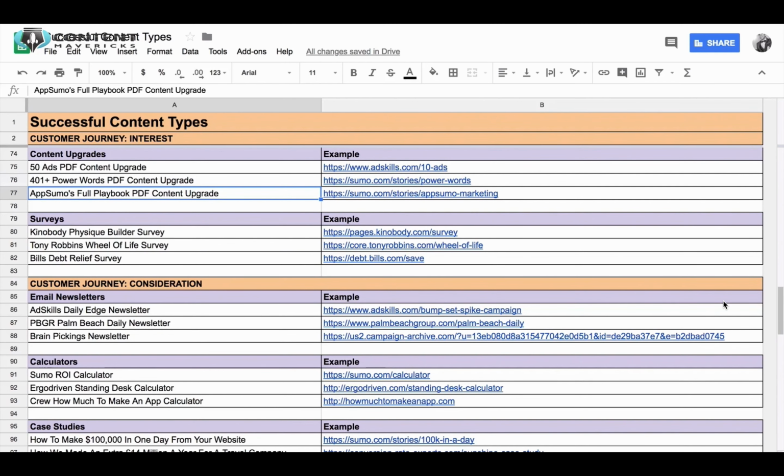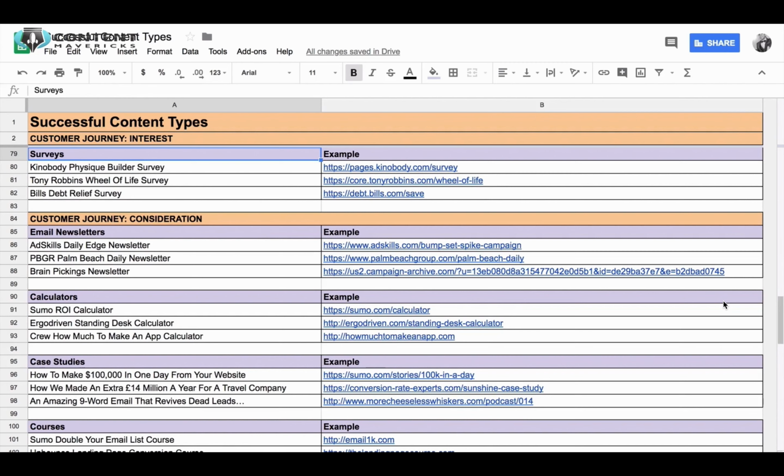The other type of content you can use for the interest stage is surveys. Surveys are tools used to ask people questions about their individual situation. The goal is to customize the information and products you offer to the person based on their answers in the survey. The first example is from a fitness company that sells courses and other fitness products called Body.